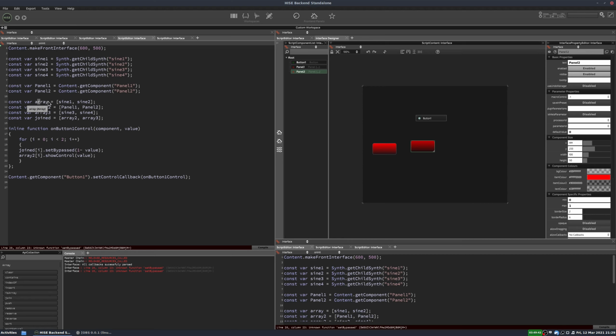And then we've got an array called array, which is taking the first and second sine wave generator. We've got another array called array2, which is taking the two panels. And we've got another array called array3, which is taking the third and fourth sine wave generator. And then we've got an array called joined, which contains array2 and array3.